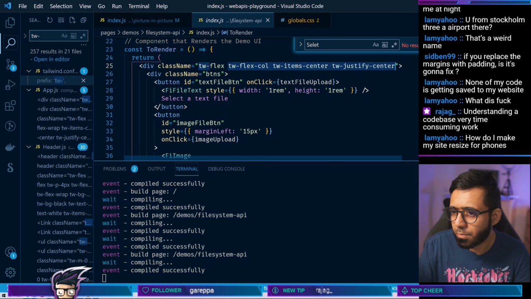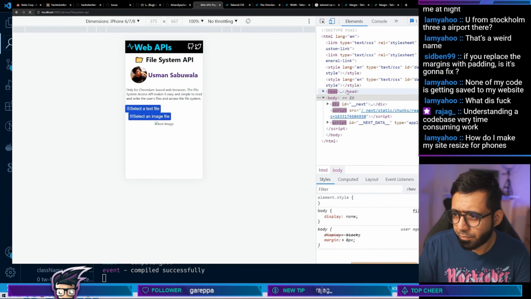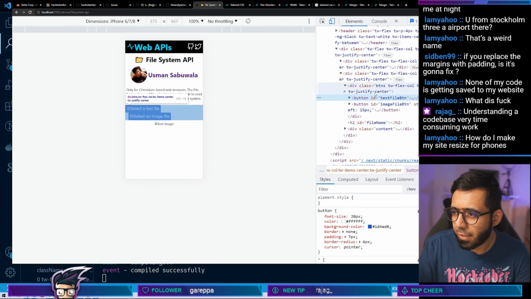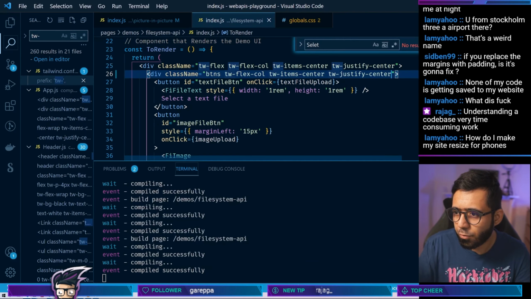So I'm gonna just put these classes here, but then that would mean that if I refresh now, let's see what happens. So we got this guy here, we got this text file button, so we got button here. This is a display flex, so we need to give this class TW flex as well.